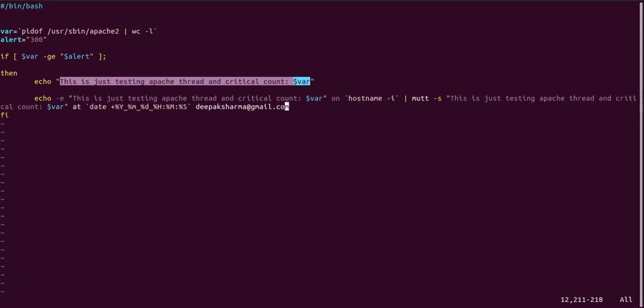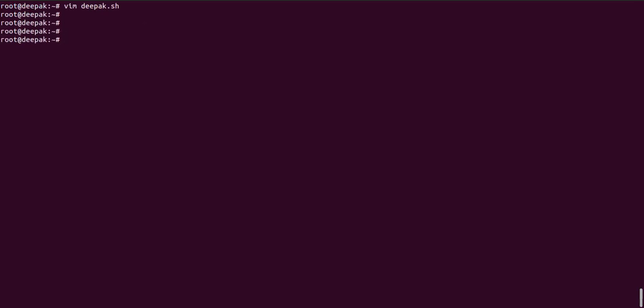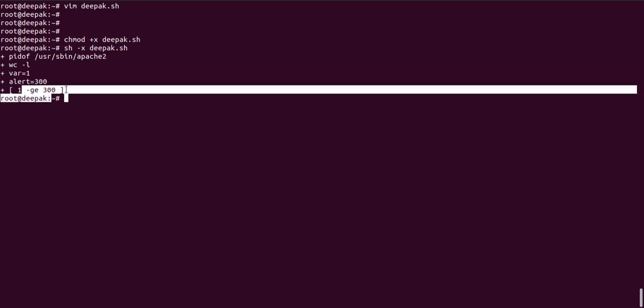I'll just go ahead, it was the issue. I'll give execute permission to this file, deepak.sh. Now I'll go ahead and run this. Okay, I have executed this and it is successfully executed. The variable says it is 1, alert is 300. So is 1 greater than or equal to 300? No. So it did not send an email. So our script is working.